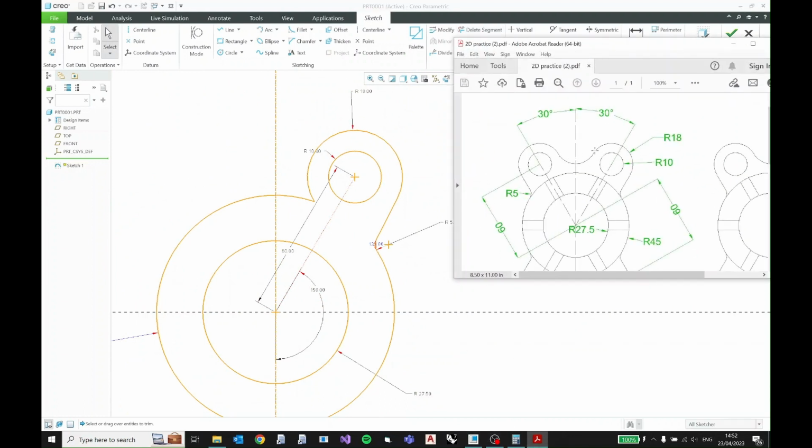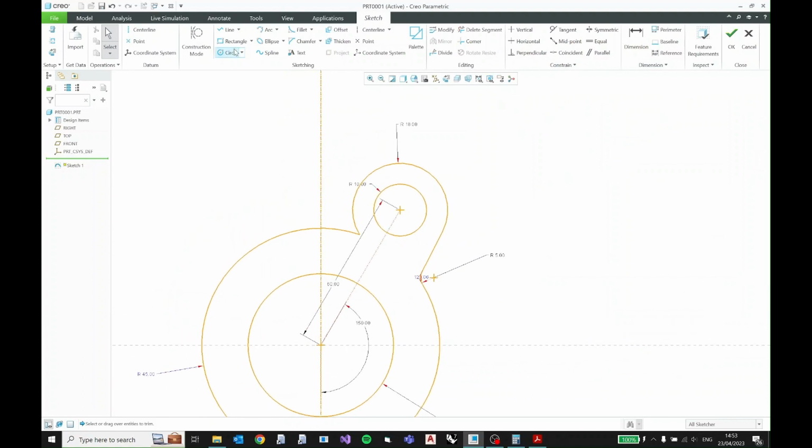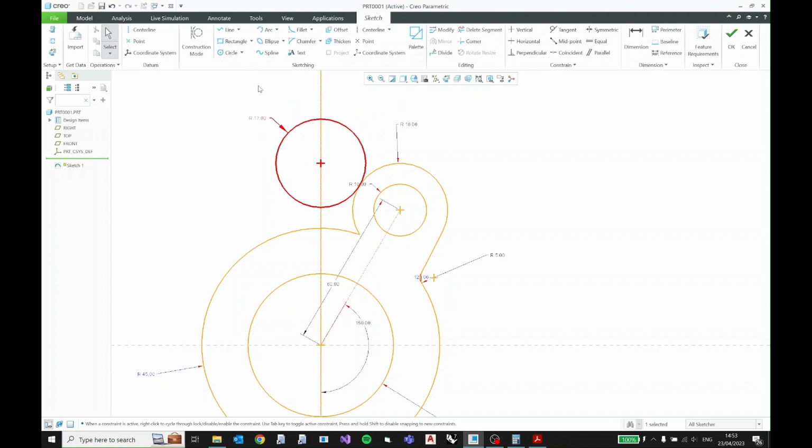Okay, so the next thing over here is this arc, whose radius is 17, and it is joining tangentially with this circular arc. So what I'm gonna do here is use the circle command, and then I will join this with this arc tangentially. You can see that this small icon that appears means that it is joining tangentially. It's a constraint. So I'm gonna click the left button and then make a circle. Now the radius of this arc is 17, so I'm gonna make it 17 millimeters in radius. And okay, so now we've got a smooth join between them.